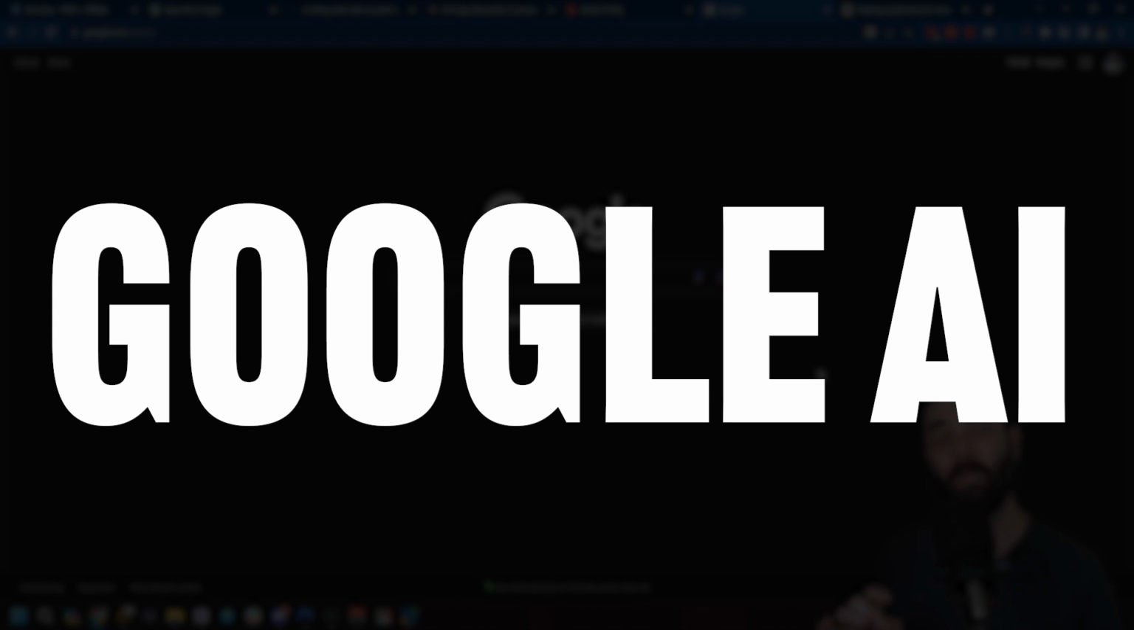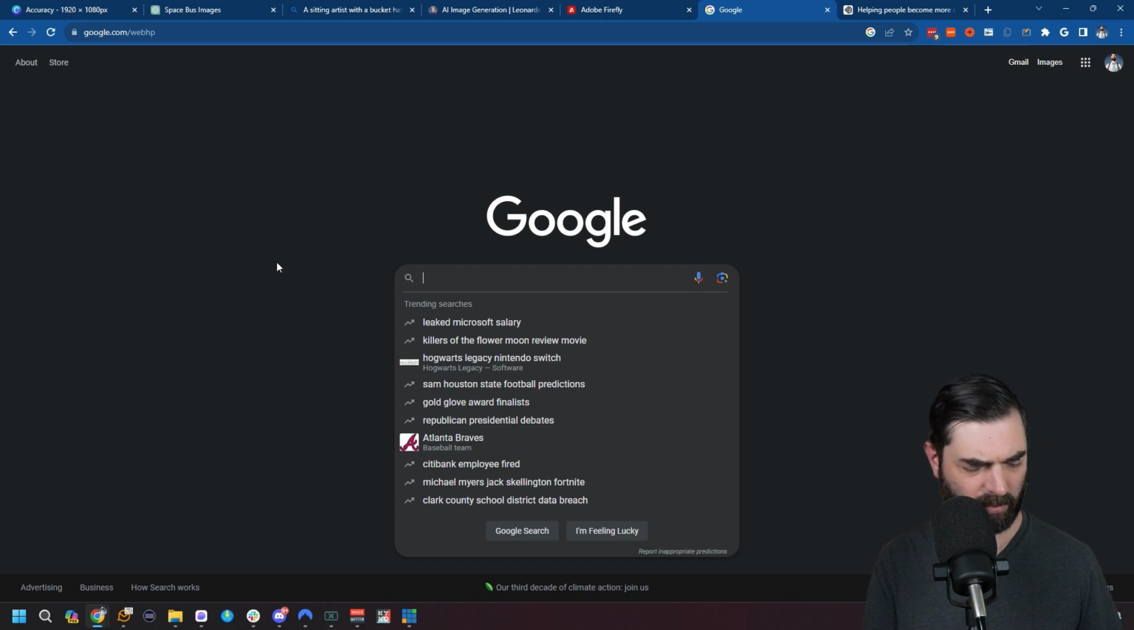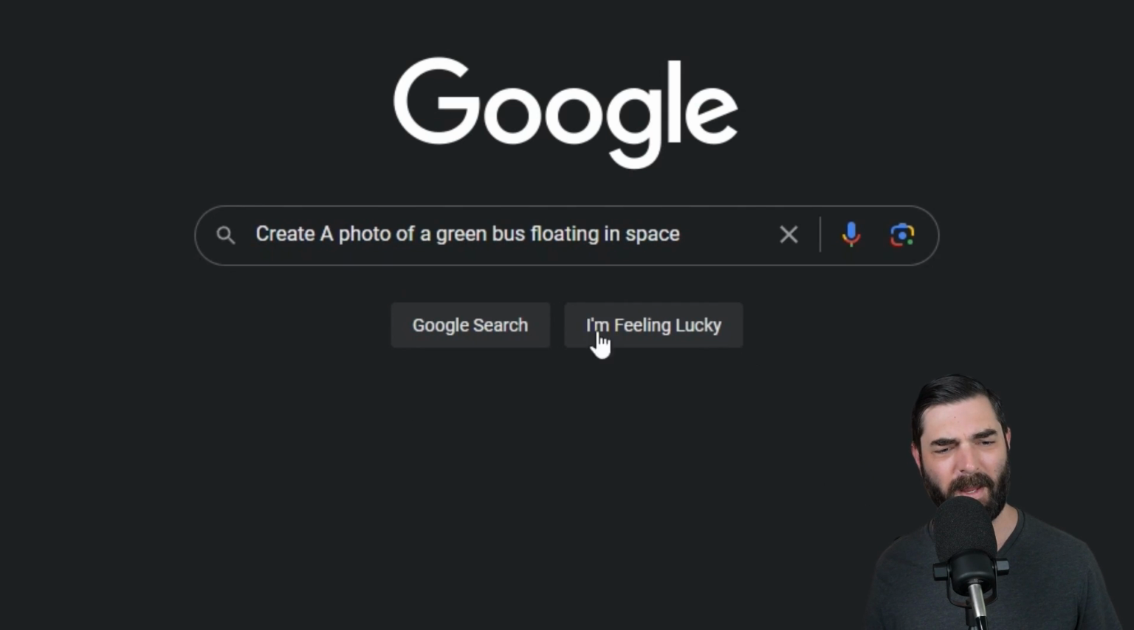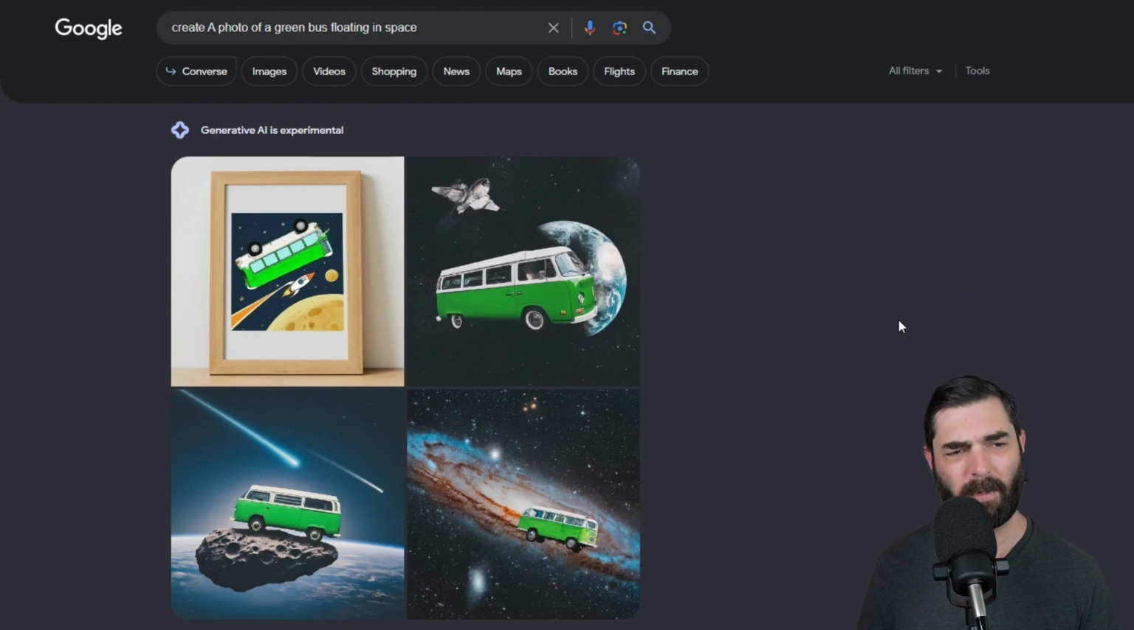All right, now we have Google's generative search experience, and they just recently rolled out the ability to generate images directly from search. So if I type in my Google search here, create, and then paste in our prompt, a photo of a green bus floating in space, you can see it now generates images up here. And here are our green buses floating in space. Now it seemed to take some artistic license and turn it into like a VW bus, but I'll take it.